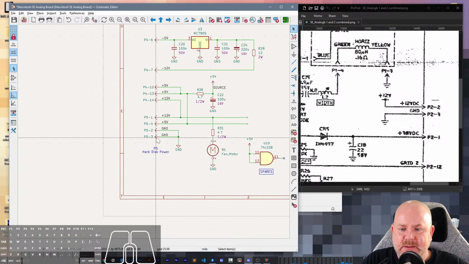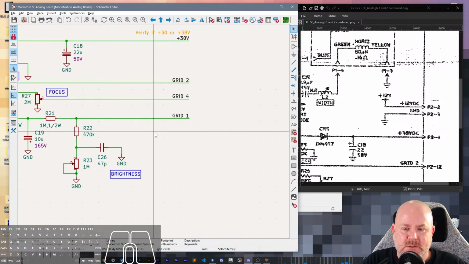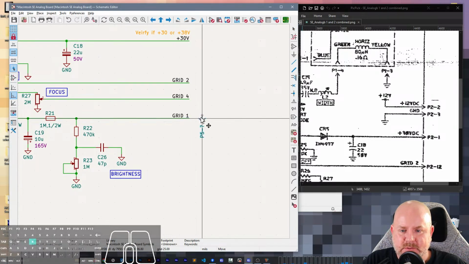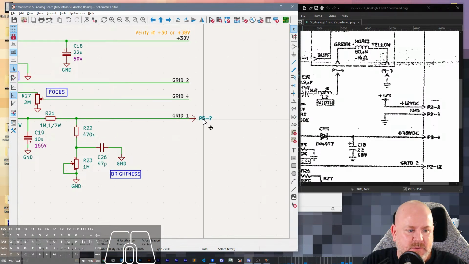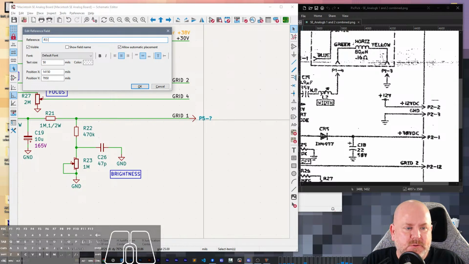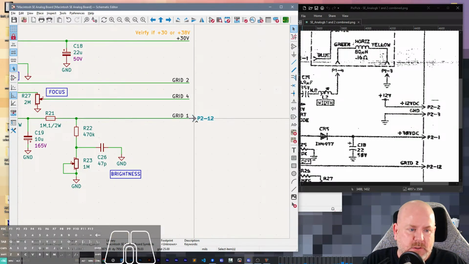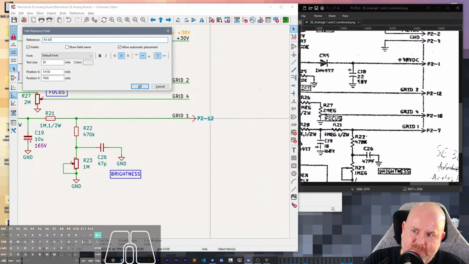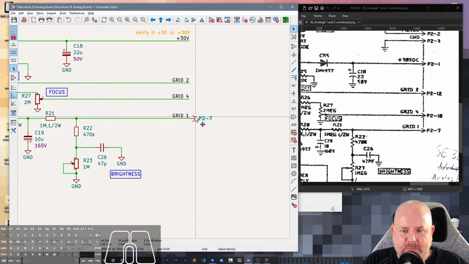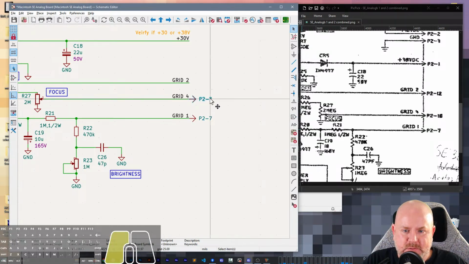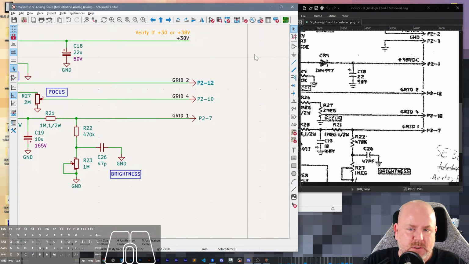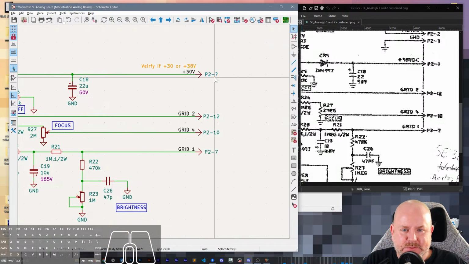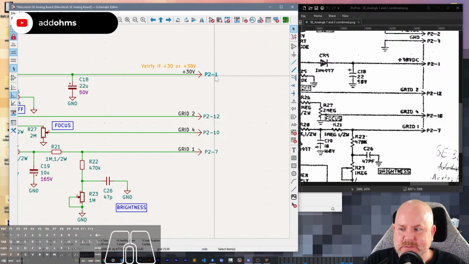All right. I need this symbol so that we can start doing paste, rotate. All right, and this is going to be P2-12. Nope. That's going to be 7. I'm pretty sure this is 10. And this is 12. I'm not doing the insert trick because these aren't in order, so it wouldn't bias anything.